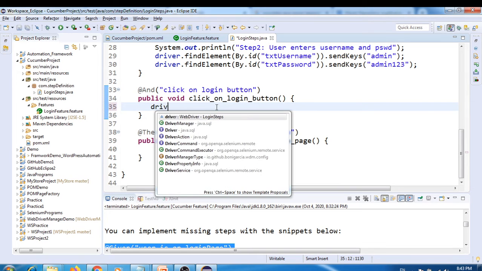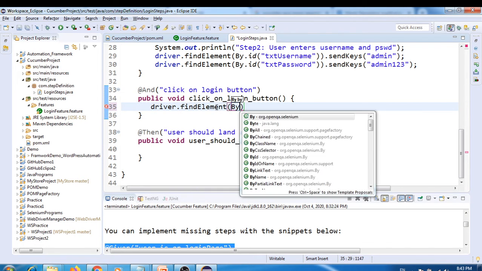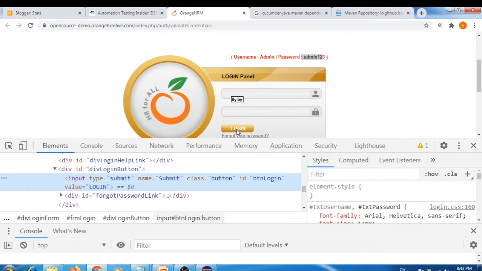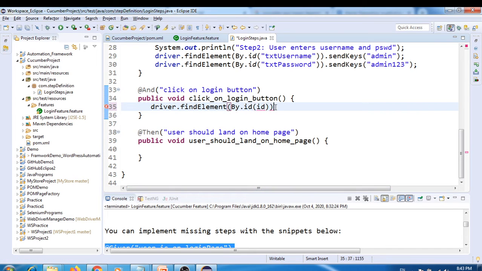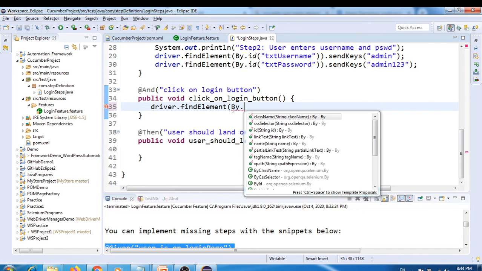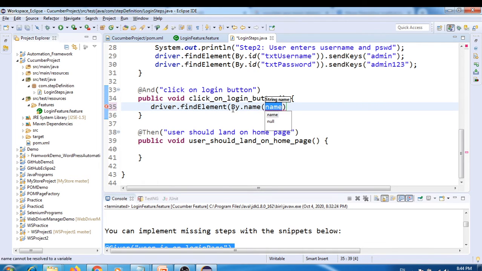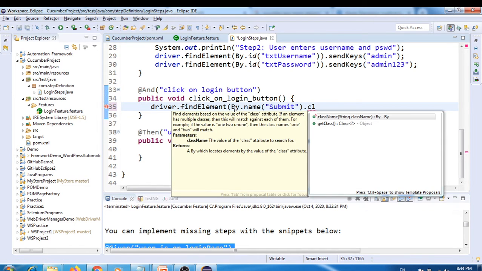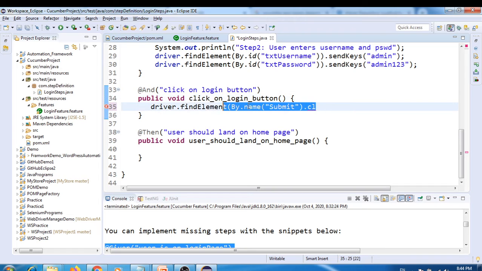So simply driver dot find element by dot, let's inspect the login button. We have class, we have id, we have name, anything you can take. I'll take by dot name, and I'll put the name over here, dot click. What happened? One more bracket will come over here.